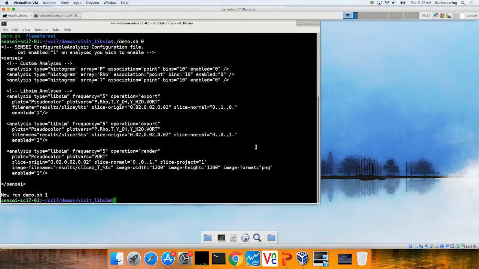He's got another one. He's got another slice plane. The difference here is the normal. So this plane is normal in the y direction. This plane is normal in the z direction. He's got yet another one. And let's see, this is another slice plane, normal in the z direction, project. He's projecting it down, though, into probably the xy plane, and he's writing it out as an image. So this is a rendering example. So this is render versus export.